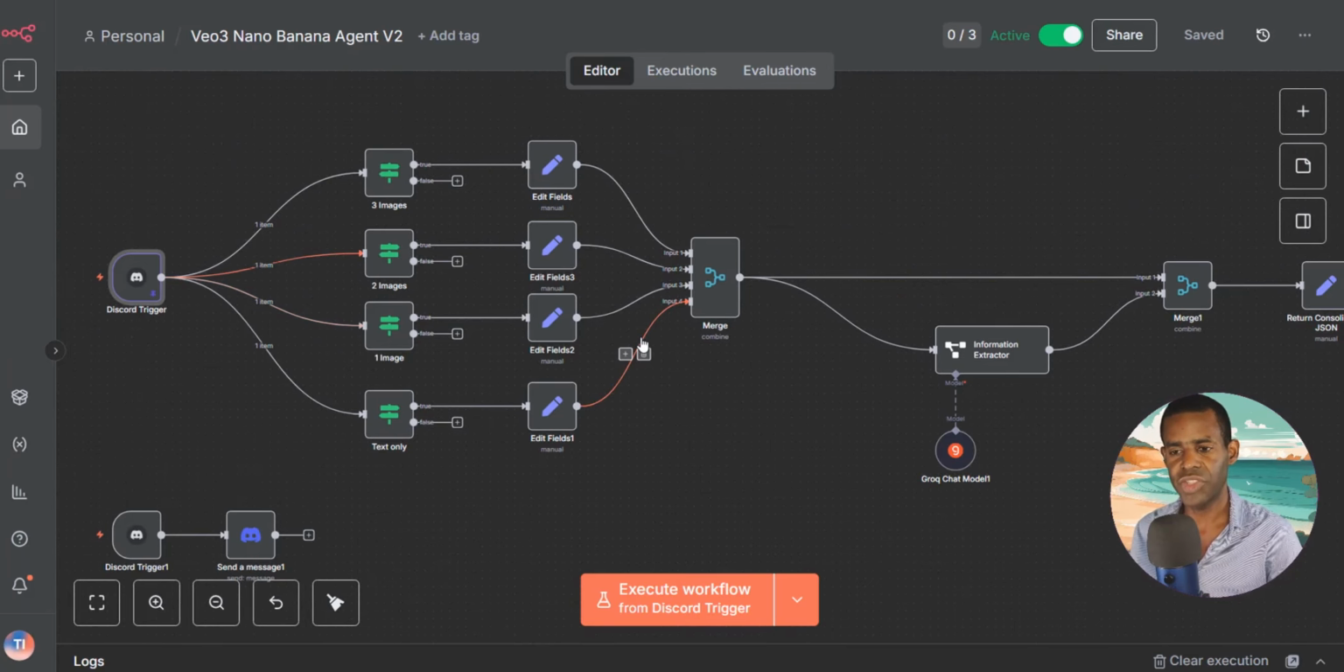So this particular automation actually gives you the ability to generate videos and images with Nano Banana. So if we're generating an image with Nano Banana just using text, or a video just using text, then the request is going to go down this route. Whereas if an image is included, it's going to go down one of these 3 routes. And then it's going to basically get merged into one request that we can use.